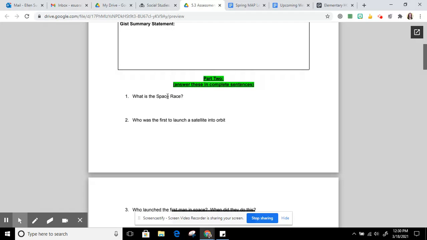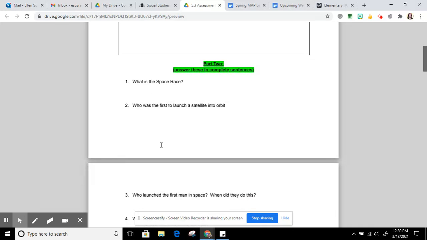So number 1, what is the space race? To answer that in a complete sentence, you would start it by saying the space race was, and then fill in the blank. Number 2, who was the first to launch a satellite into orbit?